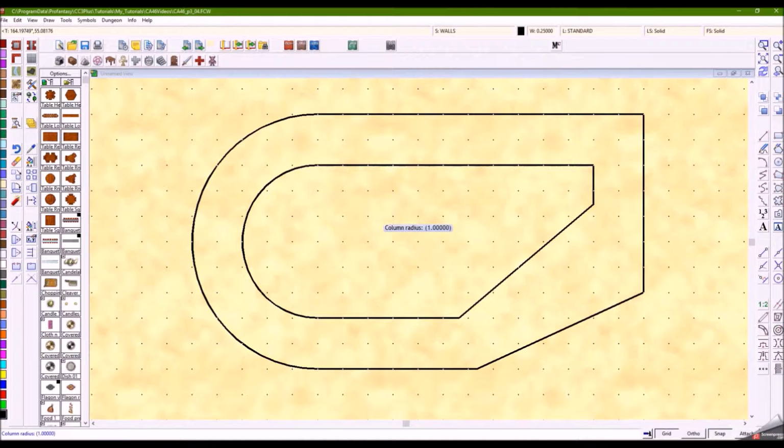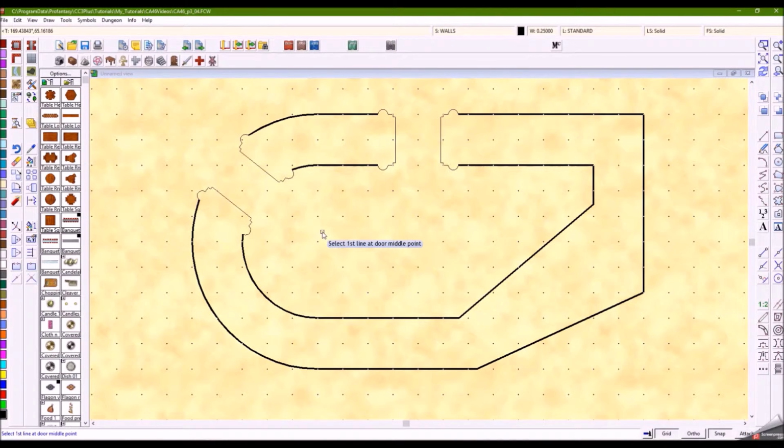And I need to specify the radius, 1 foot, okay. Inner width 9, outer 10, okay. I need to select a first line at the middle point. So if I want a door here, I select this point, and the second line can be selected anywhere the door is perpendicular to the first line. It works with arcs too. If I want a door this way, I select the first arc here, the second anywhere, and I get the door.